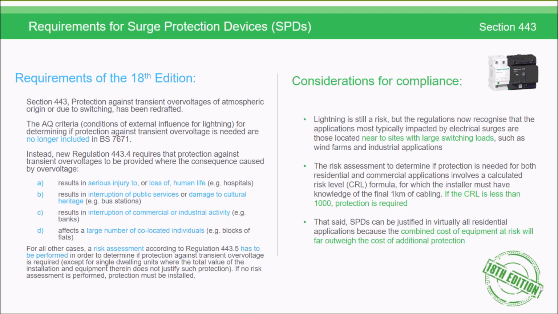Then risk assessments to determine if the protection is needed for both residential and commercial applications. It involves a calculated risk level formula, which is denoted by CRL in the wiring regulations. And for this, the installer needs to have knowledge of the final 1 kilometre of cabling. And if the CRL calculation is less than 1,000, you still require protection at that point.